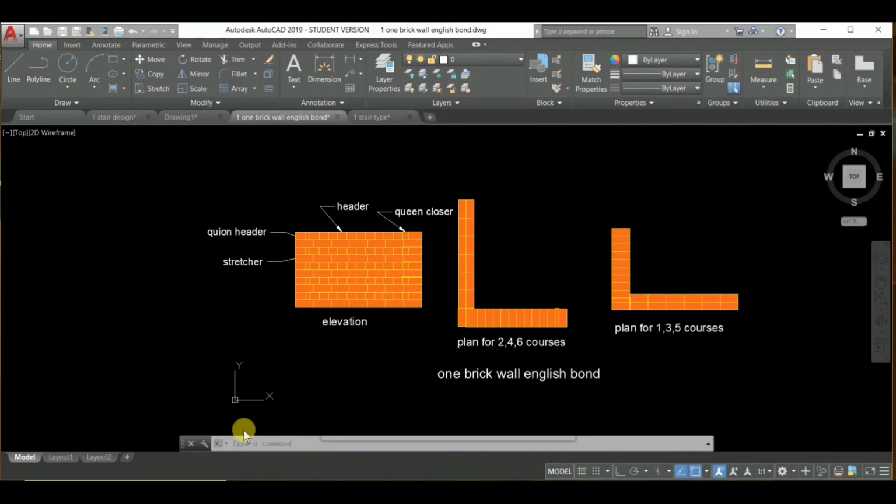Hey, we know how to convert a drawing file into a PDF file, because we have already discussed that topic. And now we are going to discuss how to convert a PDF file into a drawing file.